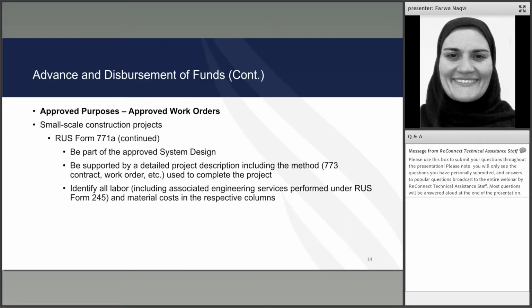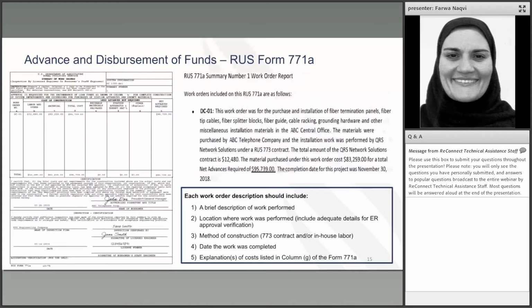And finally, the 771A form must be accompanied by a supplemental document that provides a detailed description of each project listed on the form. In the next slide, I will cover the information that needs to be provided as part of this description.